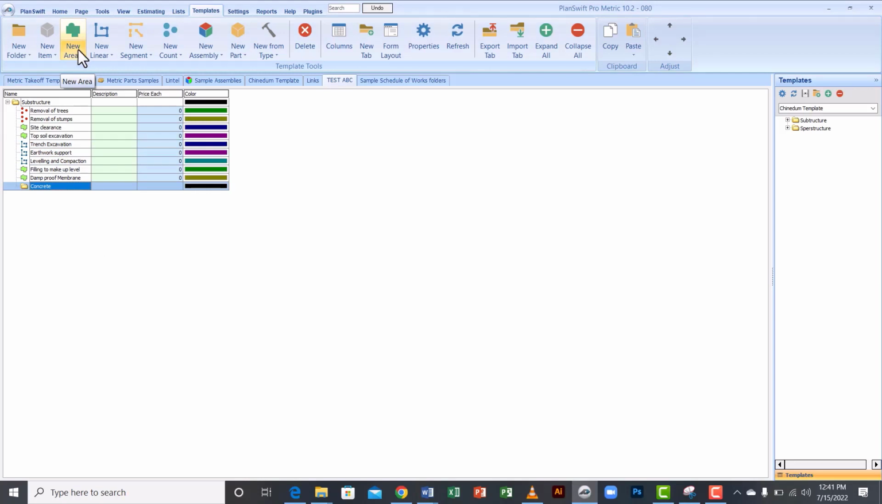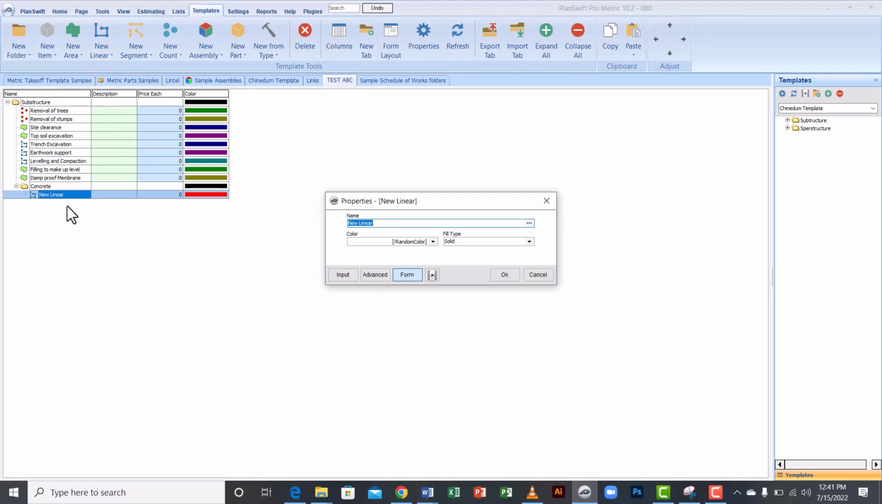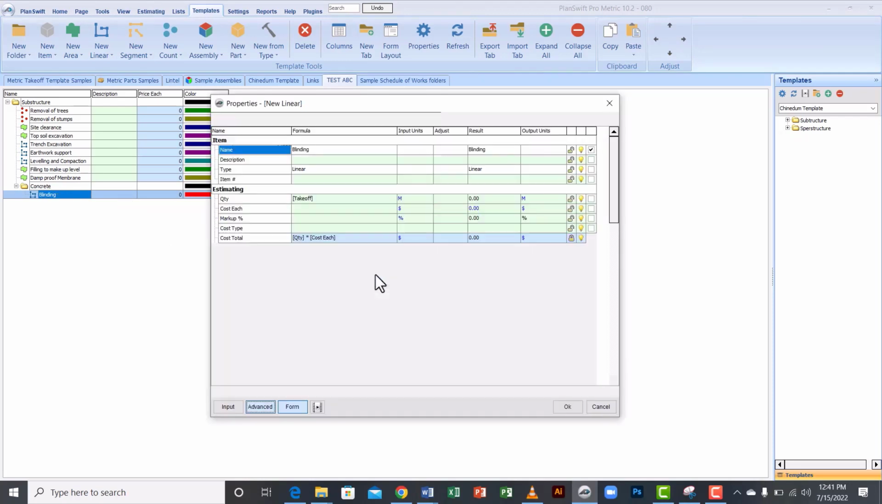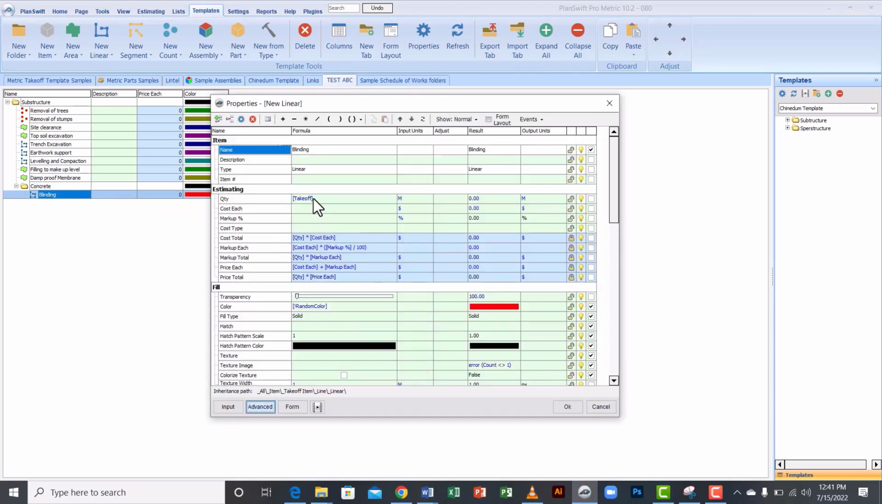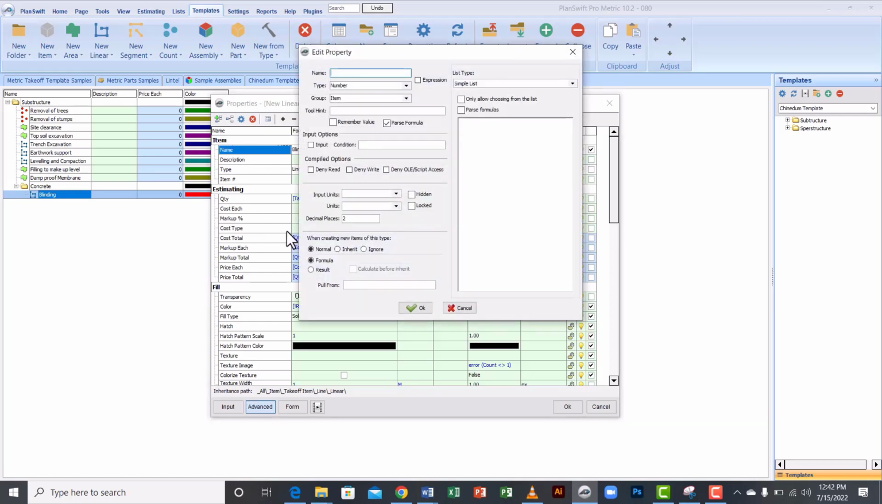Under this concrete I'll be adding sub items, and one of the sub items is going to be my blinding. So my new linear, I'll click and add as a sub item, and that will be added under concrete, and the name is going to be blinding. And I go to my advanced. What I'll be needing for my blinding is just my length and my breadth and then the thickness. So I'll have to create that myself. So I'll go ahead and add property.